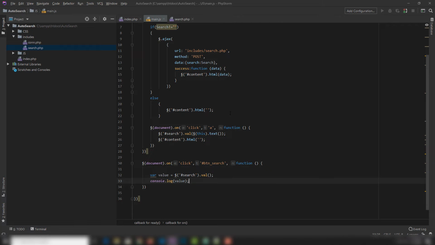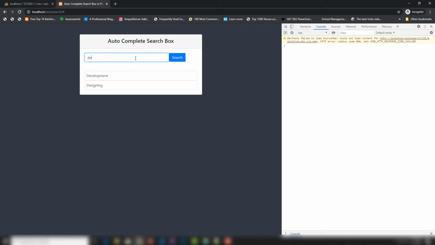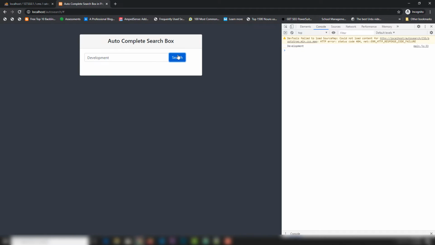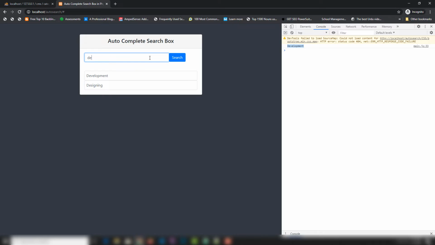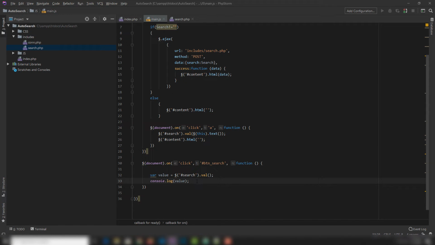I'm going to call value. First I'm going to show you. For that I use this one. Click on that. As you can see, I use designing, right? We have successfully got the data from the input text field. Then I call Ajax request.